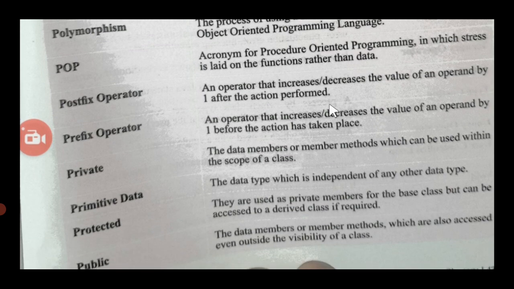Postfix, an operator that increases or decreases the value of an operand after the action is performed. Prefix, an operator that increases or decreases the value of an operand by one before the action has taken place. Prefix and postfix, plus plus and minus minus, two operators are there. They come in two flavors, that is, one is postfix and the other is prefix.